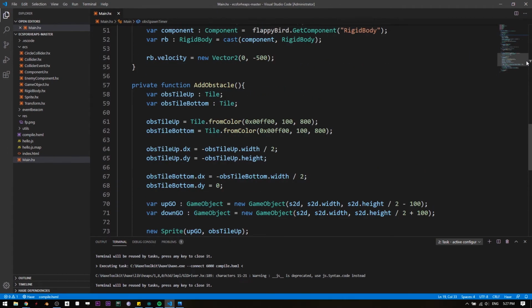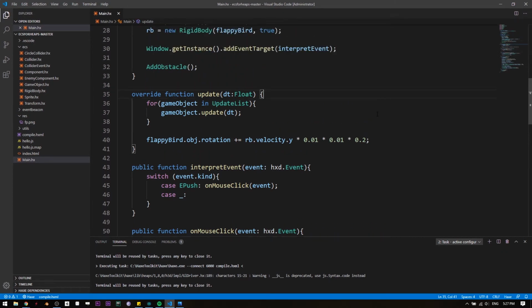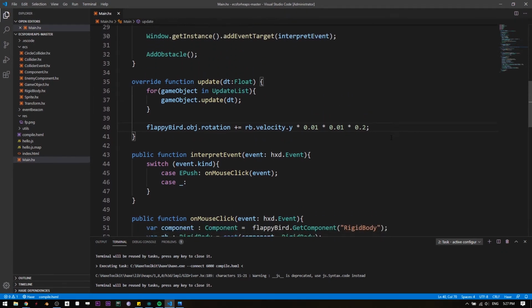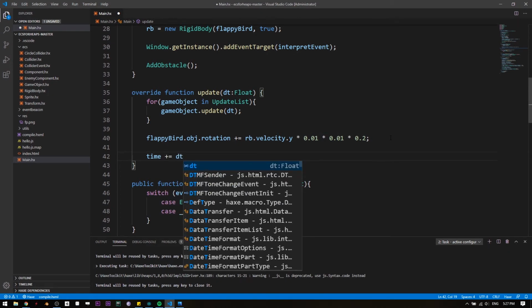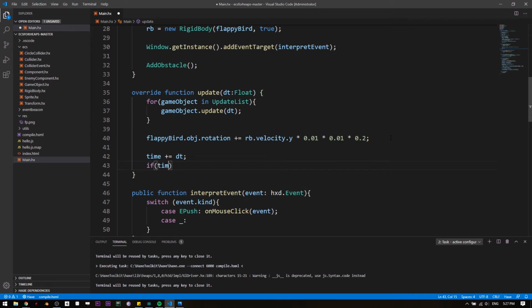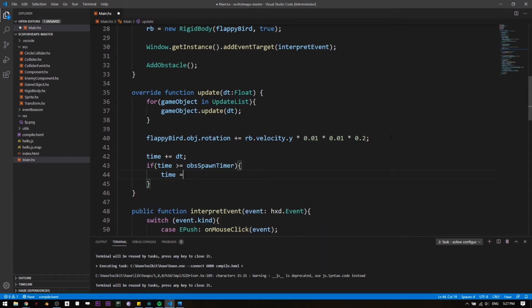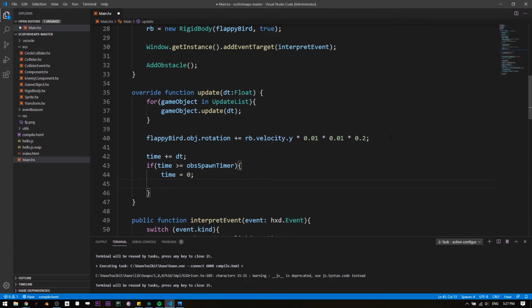to our update function. Where is our update? Okay, there it is. And here we want to add to the time the delta time. And after that, check if the time exceeds our OBS timer. And if that's the case, set the time to 0, reset it, and add an obstacle.